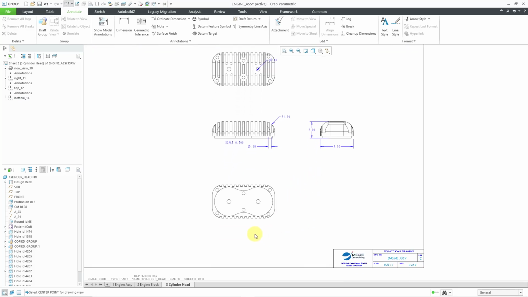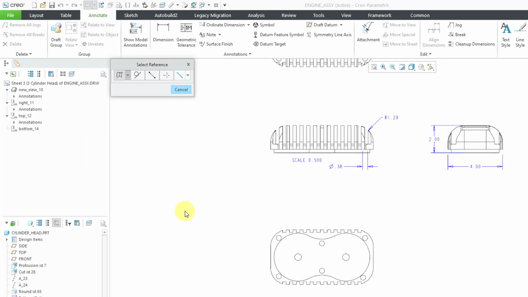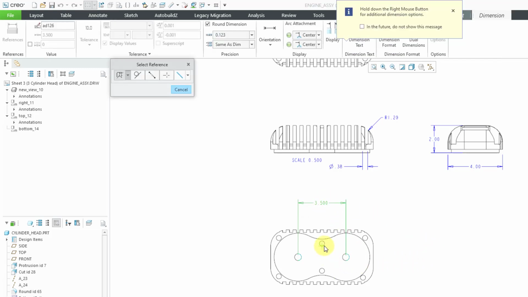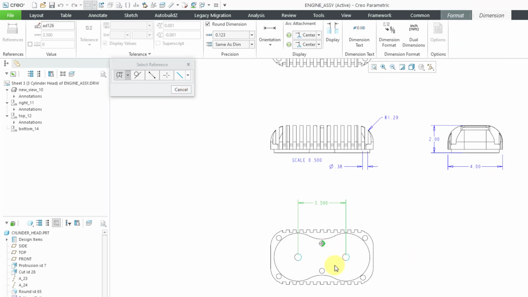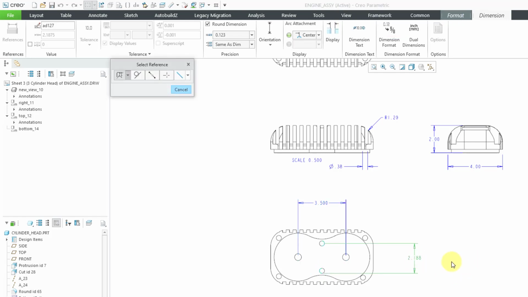And I just have a few other different dimensions that I want to appear in this view. So for example, let's create a dimension, and maybe I want to dimension from the center of this hole, and hold down the Control key and select that hole. And then I can locate this dimension. Maybe I also want a dimension for the distance between this hole, hold down the Control key and select the other hole, and then middle mouse click. And so there I'm creating some linear dimensions.